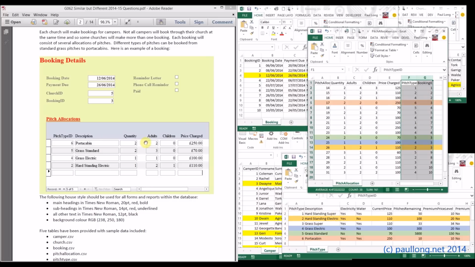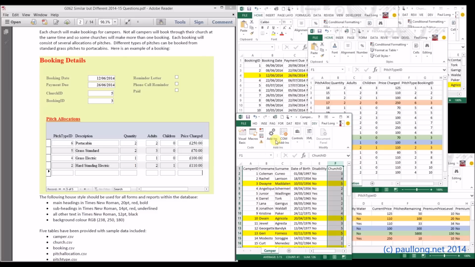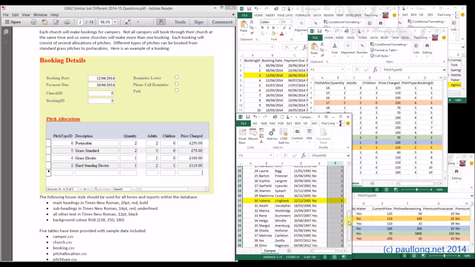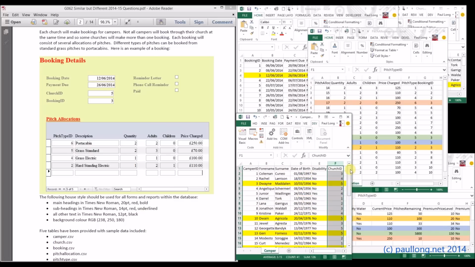The only thing that we haven't looked at here are the campers. Now here's a list of campers. It's in a file called campers.csv, and you get a list of names and date of births and whether or not they've got a disability. And what I've done just for now, I've highlighted all those campers that belong to this church, church ID 5. So you can see there's the primary key for camper, foreign key for church that points to church ID 5. And so those are all the campers that belong to that church, although we haven't actually seen anything to do with them yet.